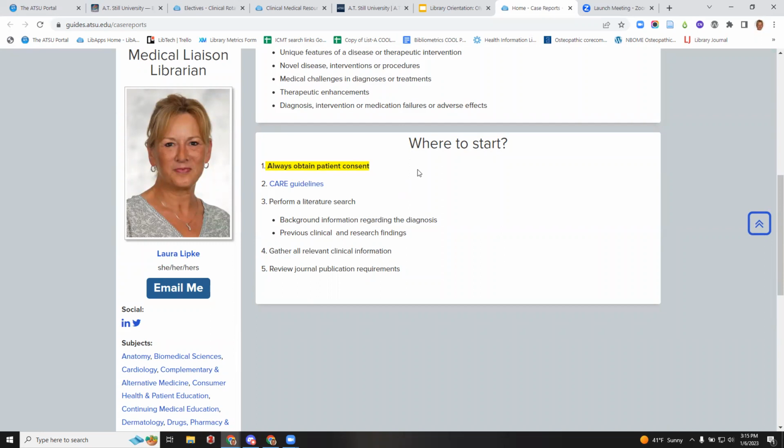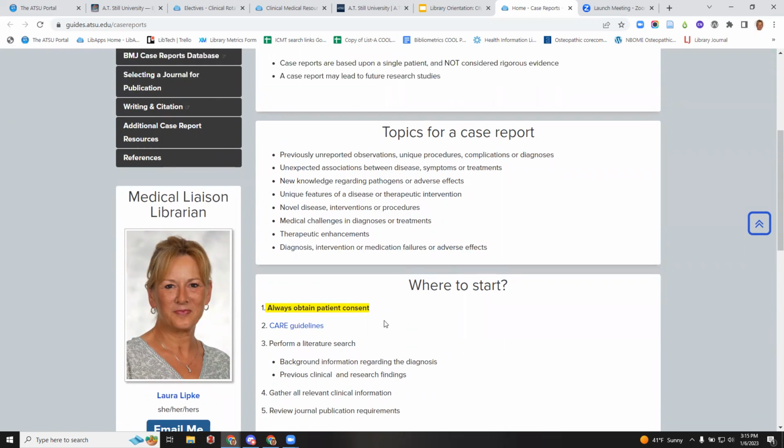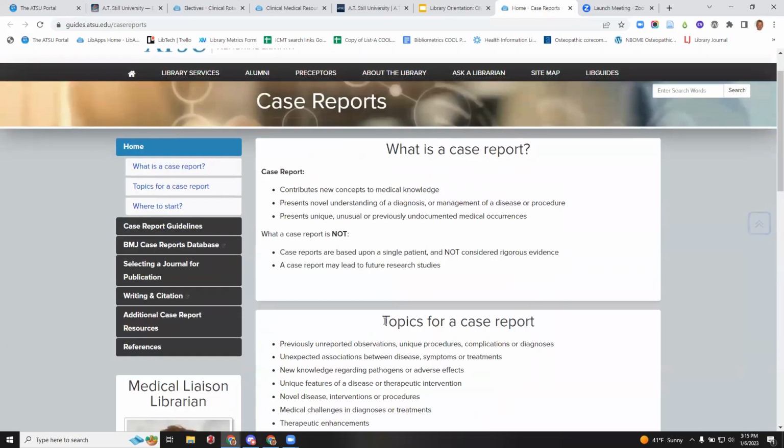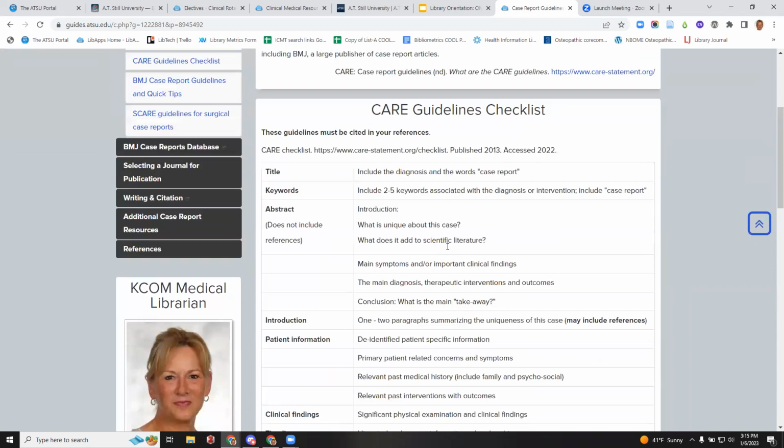It's very important that you obtain patient consent to do this case report. Don't go through the whole effort of writing it up and doing all that research, and then get turned down for publication because you don't have patient consent. Please make sure you get patient consent. There are guidelines for case reports, and there's a checklist here for you.